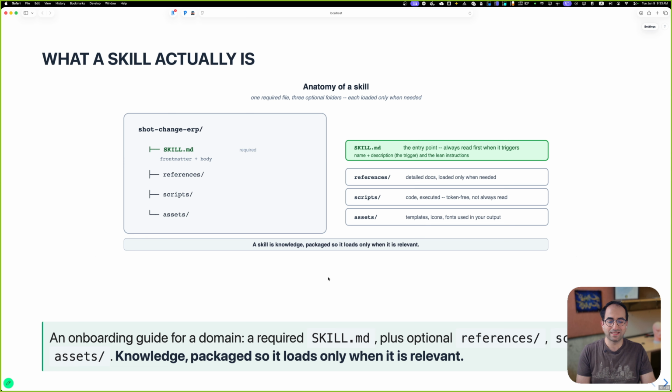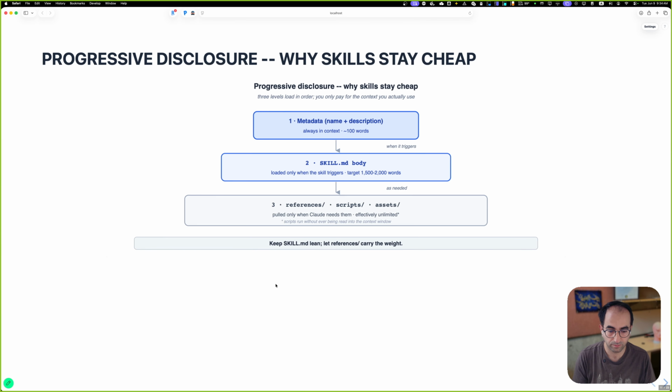So the idea is that you have knowledge and you package it in a way that it only loads the portions that are relevant. And the good thing is that the skill itself gets loaded when it is relevant. But if you make it modular on the subsystems or subsections of the skill itself, those sections also only get loaded when they are relevant, and that's how you can save your context. Okay.